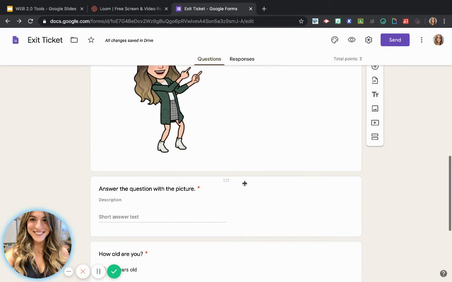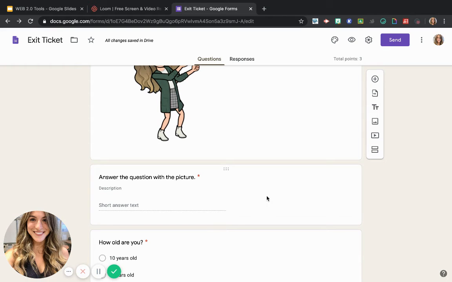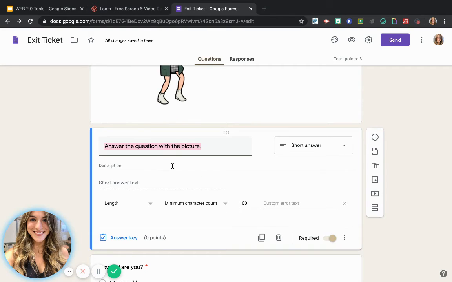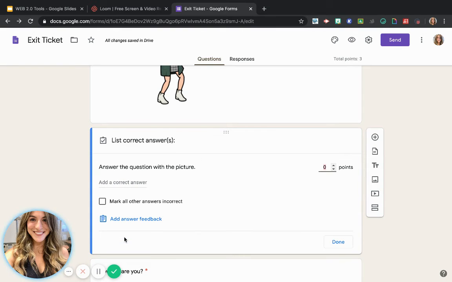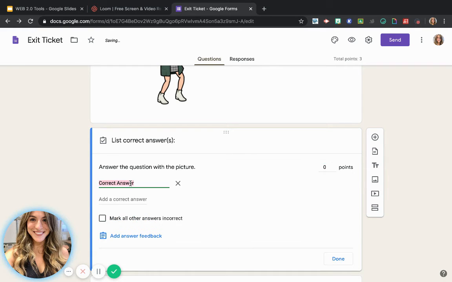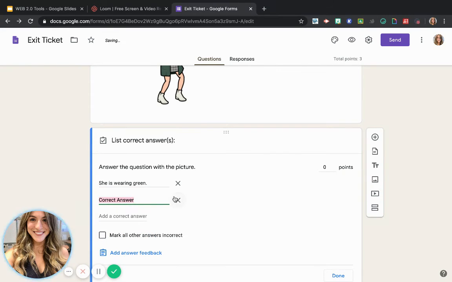Okay, I'm going to go to this question. Answer the question about the picture. So now this is where if you hit answer key, you can add a correct answer. What I typically don't do here is, again like I was saying, if I say the answer has to be she is wearing green, then they have to type this answer exactly how it was typed. You can add multiple answers though if you'll accept multiple answers.